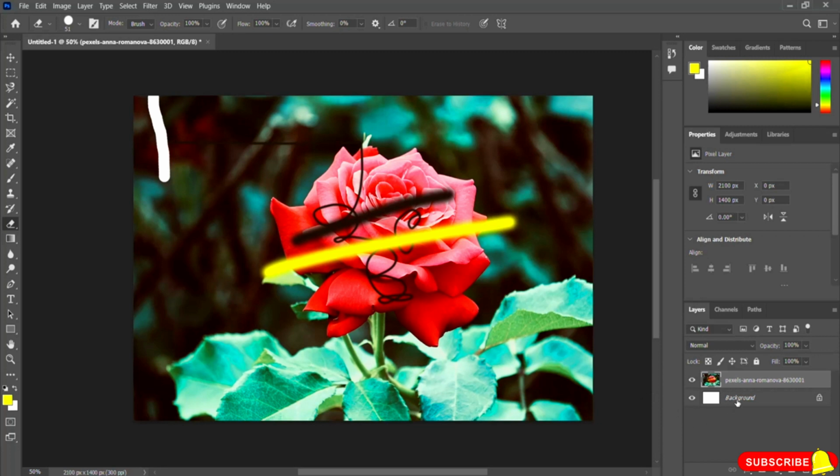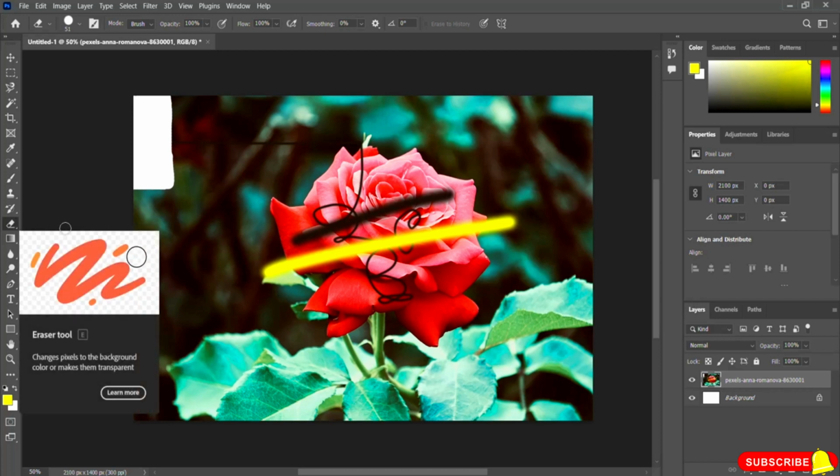So you can see this is our background layer. That means the document we have created has a white background, and we placed this rose flower image inside the background. But with the use of the eraser tool, we are erasing the image, and we get the background, or you can consider it as the document background. So for erasing any object, subject or selection, you can use this eraser tool.